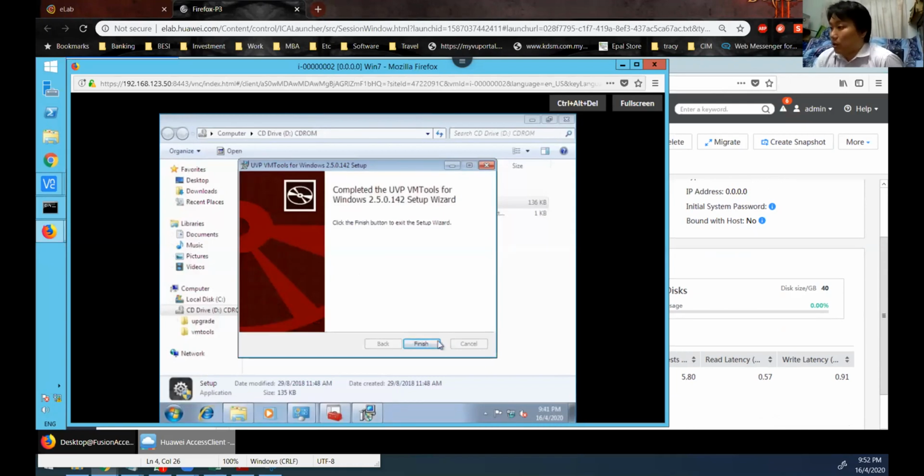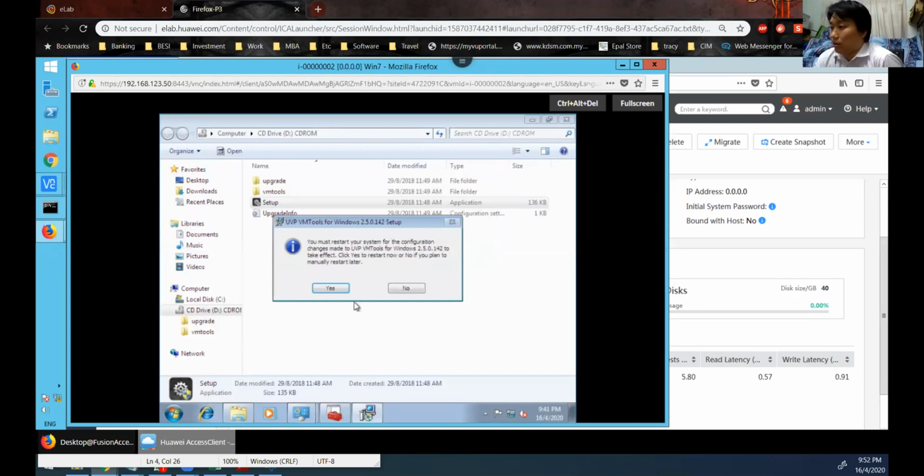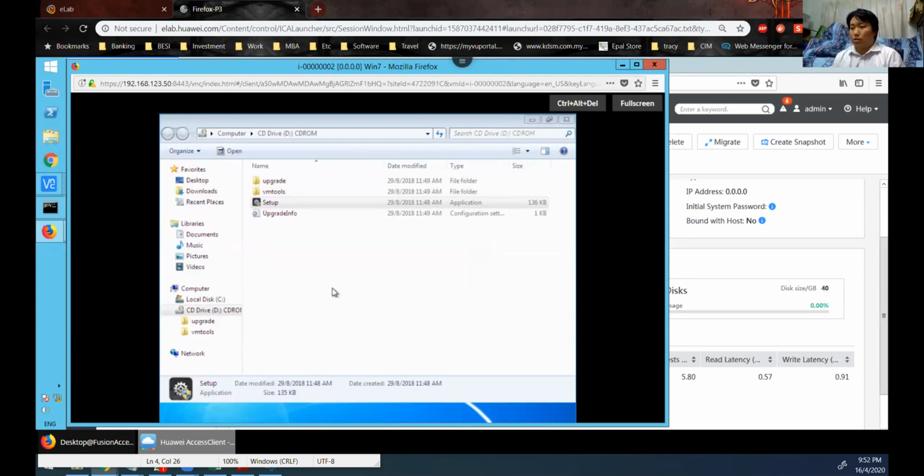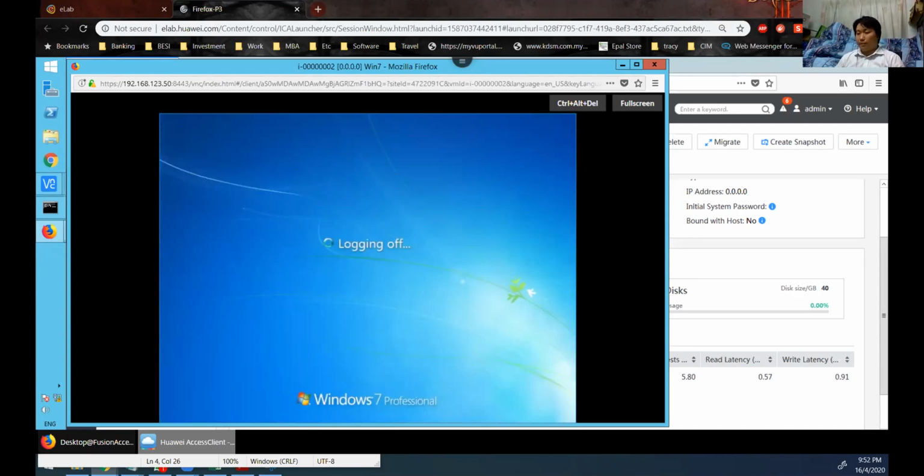VM2 installation done, pretty fast, finished. Then you need to do a restart for the virtual machine to apply the drivers.